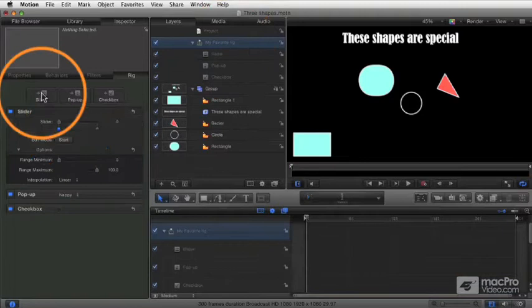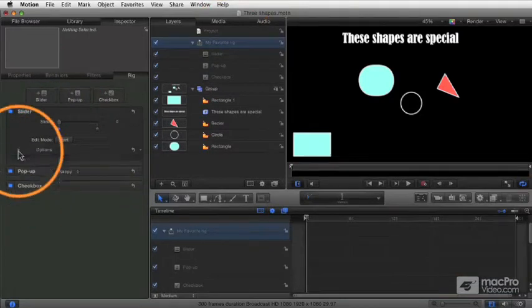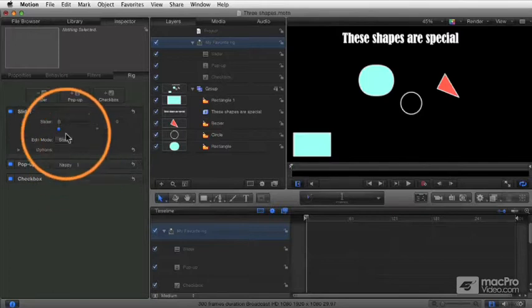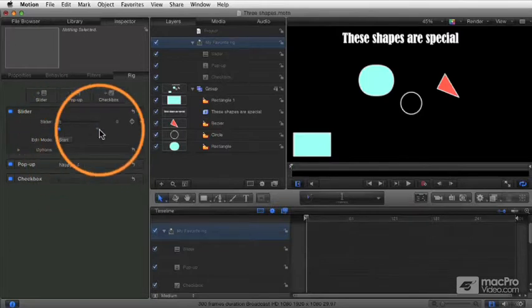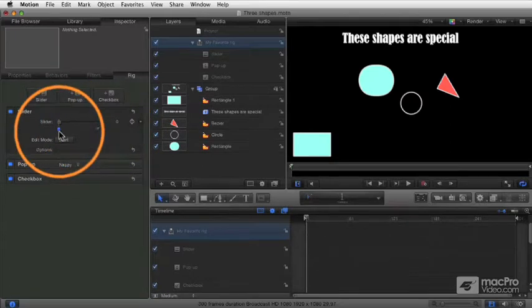So I'm going to my favorite rig. I'm going to create a new slider. And a slider is just like a pop-up, but instead of being just a number of states that you can choose from, you can create a number of states, or what we call snapshots, and you can move between them. So here we start with one snapshot at the beginning and one snapshot at the end. The first one is highlighted there.